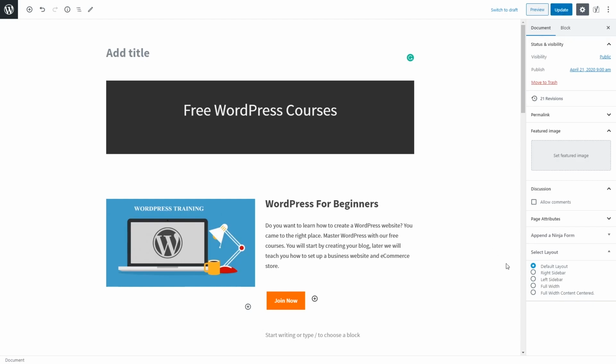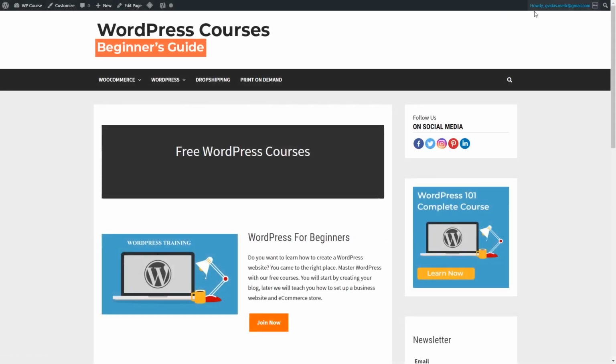Also, if you want, you can do some layout changes. As you remember, in customization settings, we turned off the sidebar for our pages, but actually we can turn on a sidebar for each individual page. So right here in this section, we can turn on the sidebar. We can select right sidebar, and to see how it would look, you would have to click publish or update, and now we can click preview.